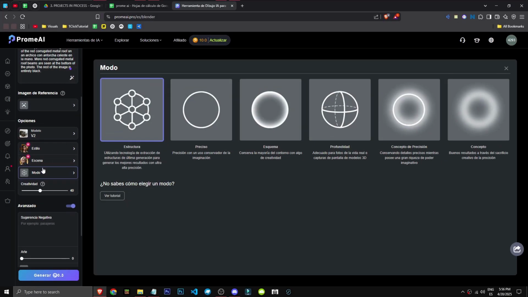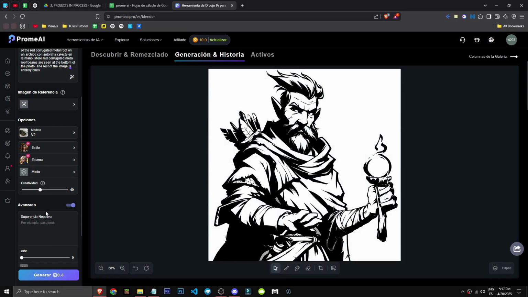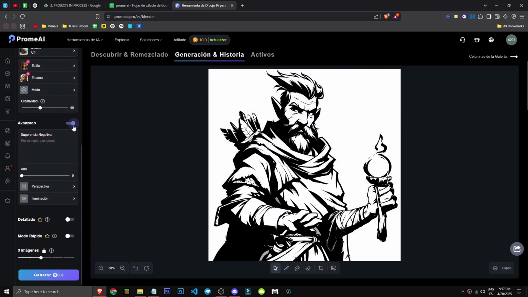For mode, we can select structure, which uses cutting-edge structure extraction tech to produce ultra-precise, high-quality results. The depth setting, ideal for real-life photos, nothing more. Scheme preserves most of the environment with some creativity, precise accuracy with conservative use of imagination, and, well, there are different options. Let's choose structure, we'll leave creativity as is. And then we have the advanced section where we could add negative prompts for things we don't want.